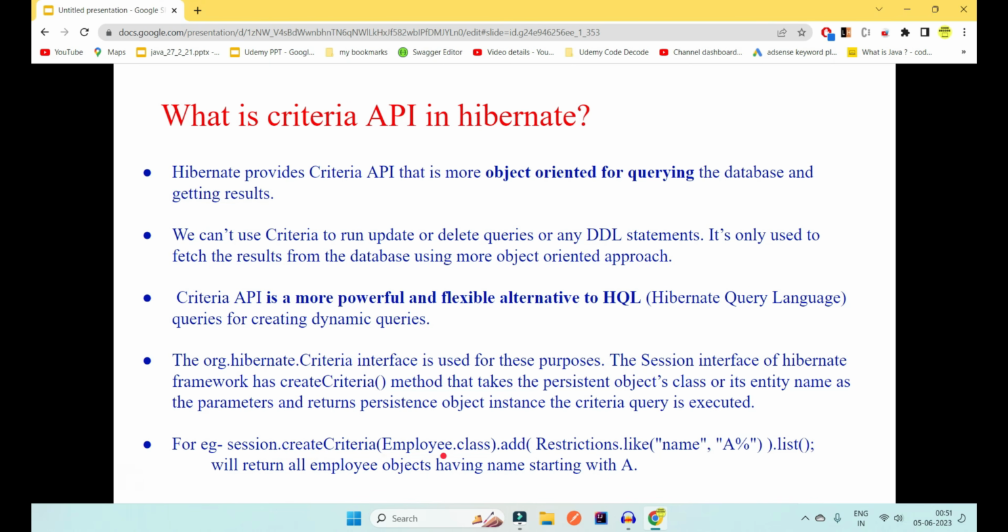session.createCriteria for which class? This is actually creating a select query on the employee table where the name starts with A. So 'A%' means any name starting with A is going to be listed as the result. This is the object oriented way of writing a query: select star from employee where name like 'A%'. To make it object oriented, you have session.createCriteria, which takes a class and an attribute name here. So this Criteria is an object oriented way of querying a table in an ORM framework.